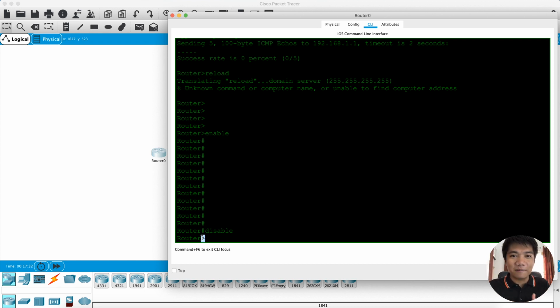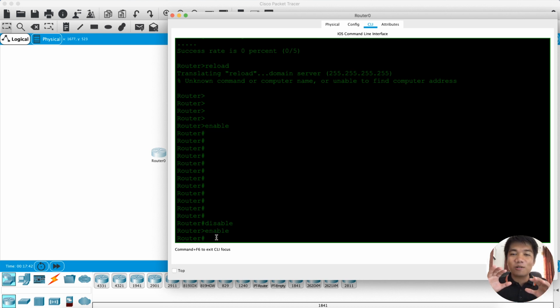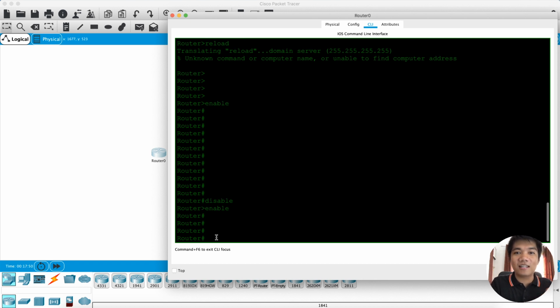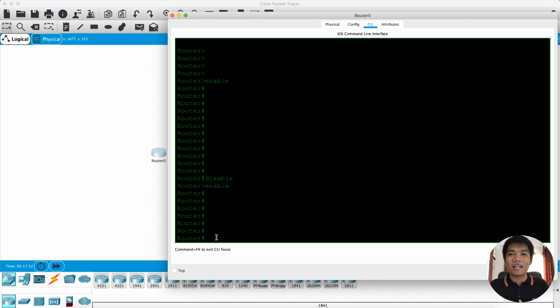Bumalik ako by typing disable. Now, para makabalik uli ako papuntang privilege exec or privilege mode, I just need to type in again enable. So, you're seeing kung paano ako nagna-navigate from user exec mode to privilege mode. Yung command enable, pabalik, disable. So, you get this. Okay, so minsan or kadalasan, nilalagyan natin ng password dyan.